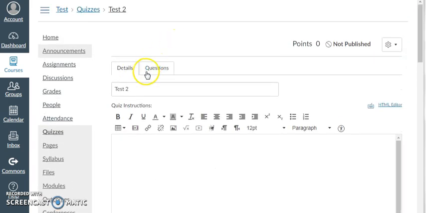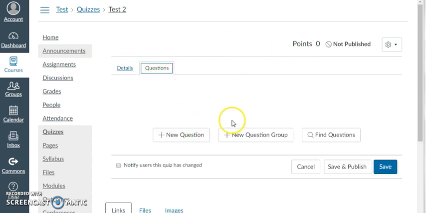So let's go to questions. We just went to assignment, made a new assignment, and instead of an assignment, we made it a quiz. Go to questions. On questions, you can see that you have three options. We're going to go through them from the right to the left.